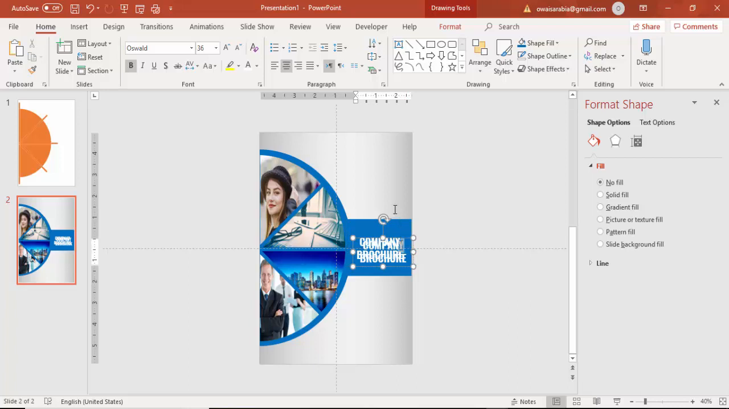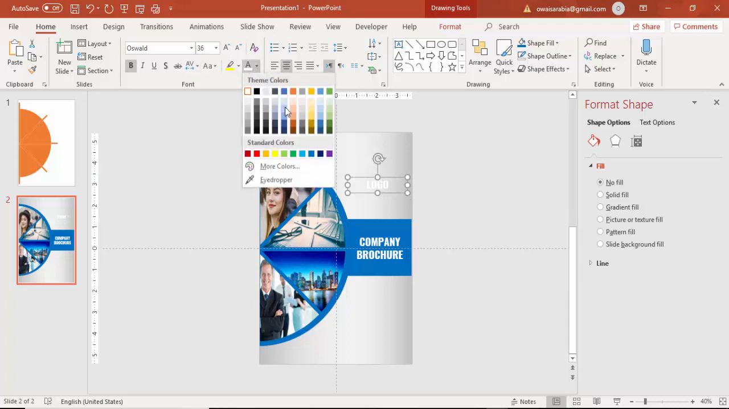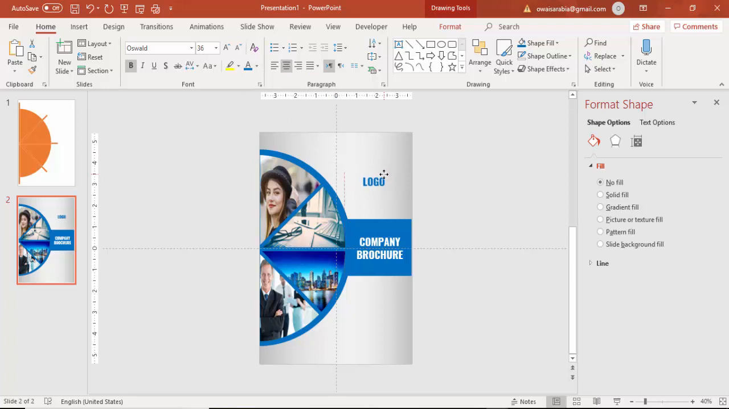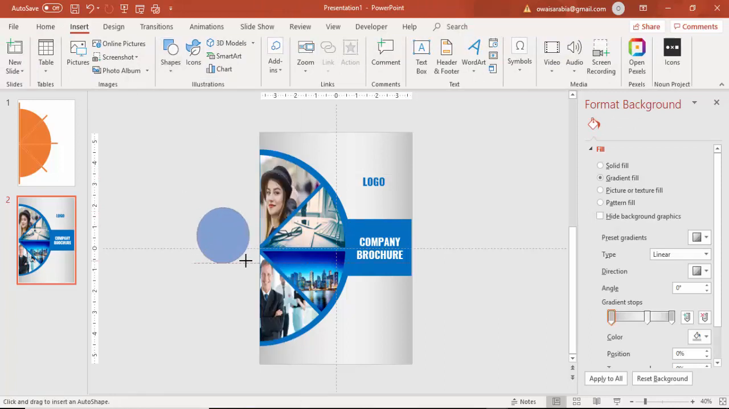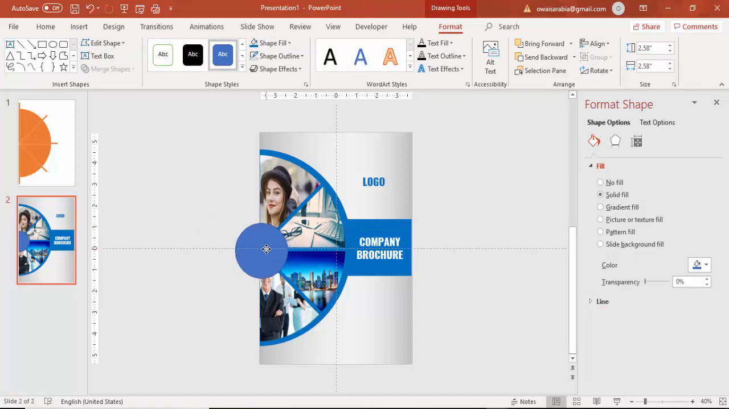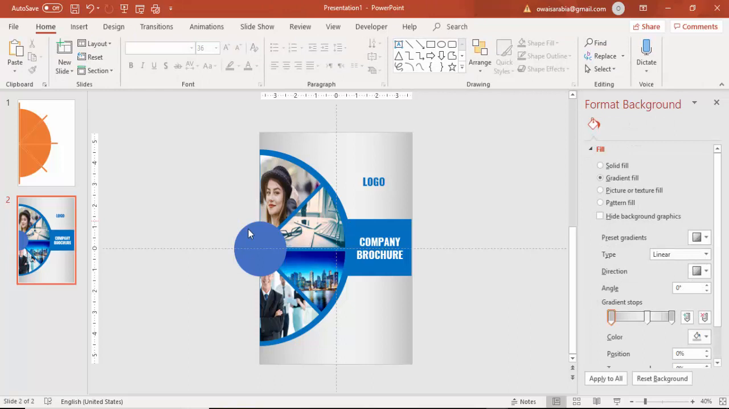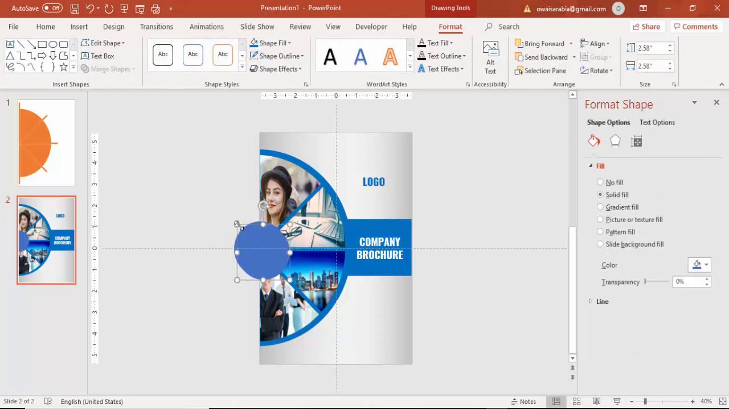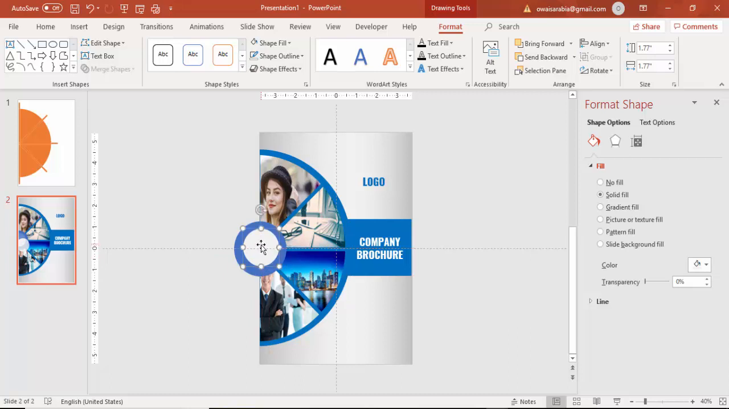Press Ctrl D to duplicate and bring it top. And here you can put the company logo and give some dark color to this. And then below, at the center, you can add a small oval shape where I'm going to add a year here. First of all, make it no outline and press Ctrl D to duplicate one more, make it smaller and give this a white color and put it at the center.